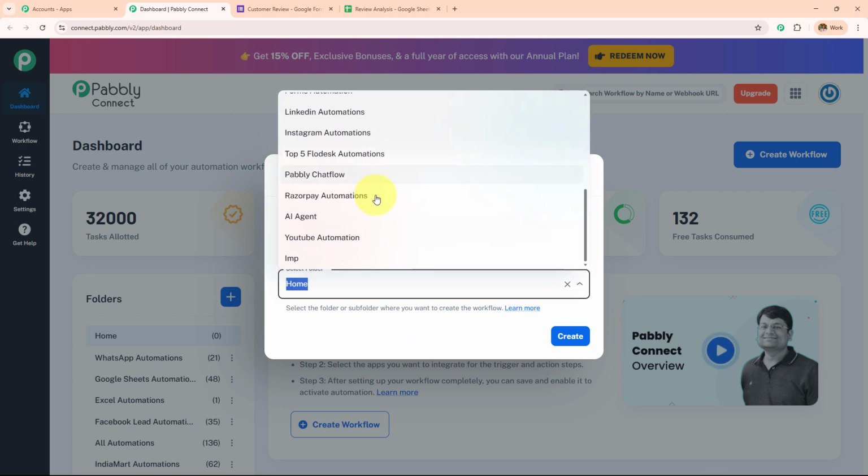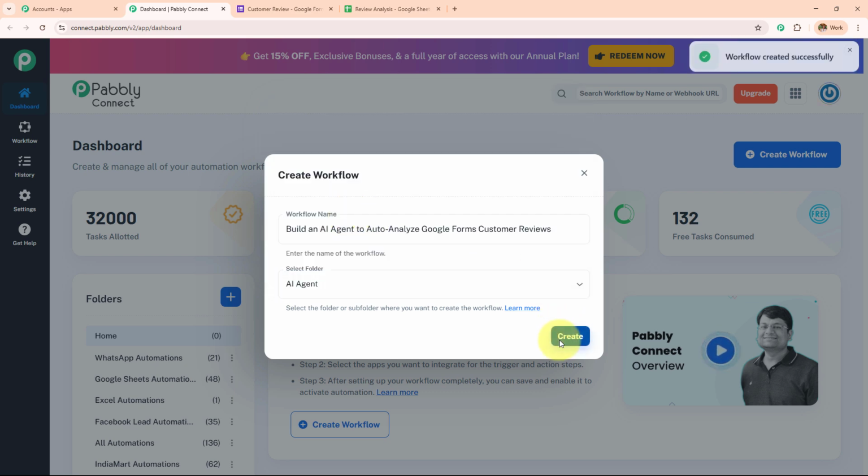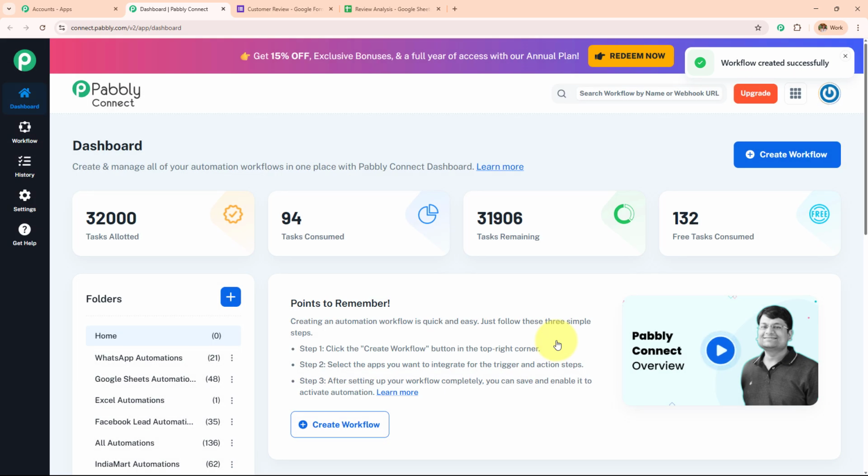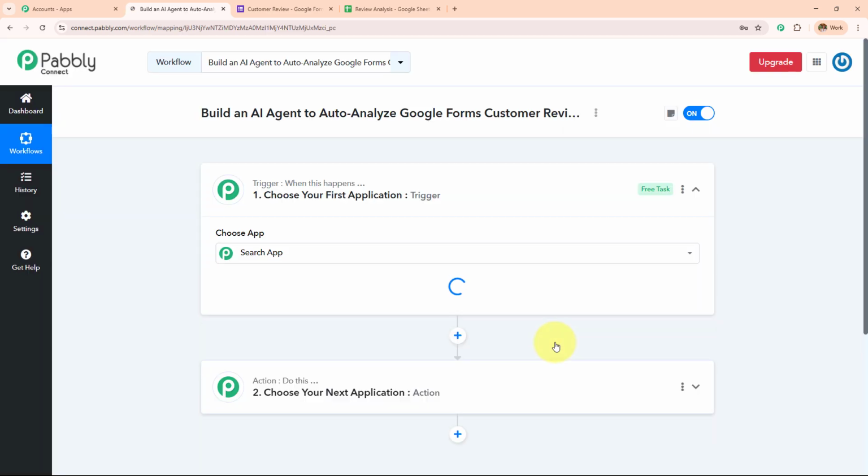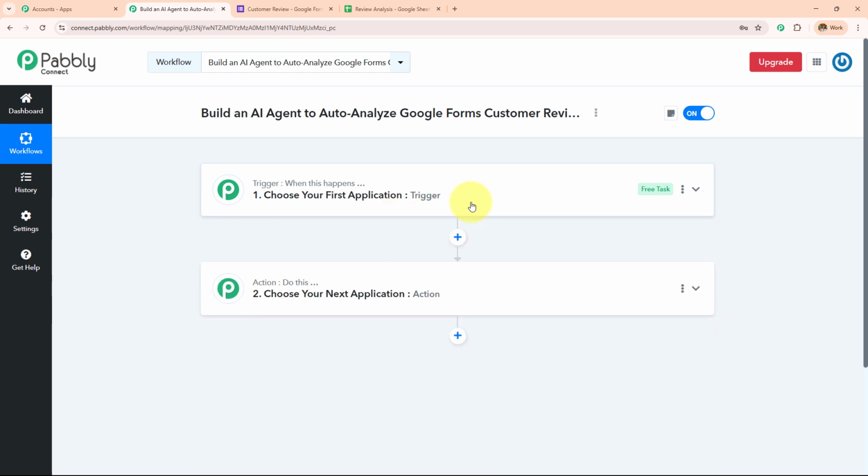And now I need to select my folder. These are the folders which have been created. I'm going to select AI agent and then click on create. Here, workflow created successfully. As soon as I click on create, two boxes have appeared in front of me. One is trigger, the other is action. So trigger says when this happens, and action says do this.